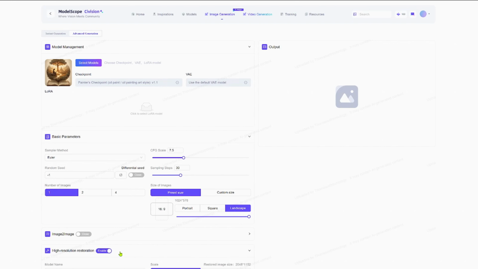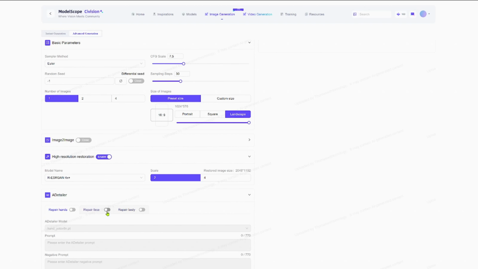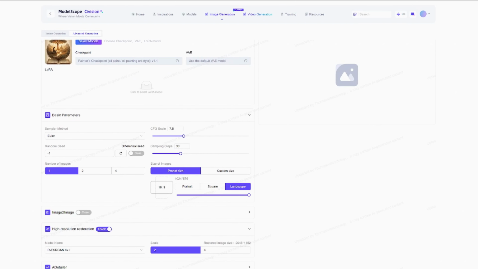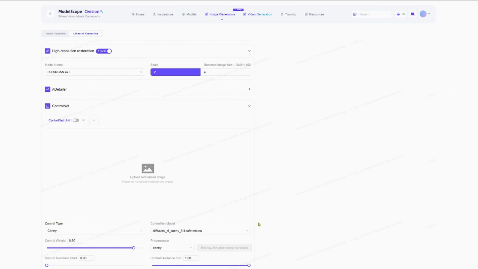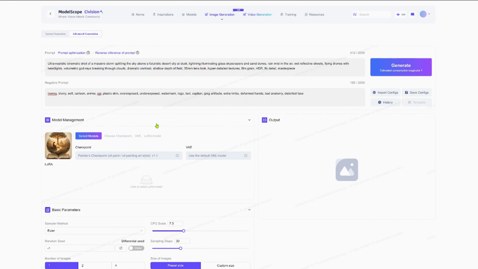We can go ahead and enable high res right here, which is really nice, and it will upscale it. You can choose your upscaler to how you want to upscale it. So I'm just going to go ahead and leave it default. A detailer, we can come in here, repair hands, repair face. So if you want to repair something right here. And then of course we got our control net right here. And then we can use a reference image to control what's going on. But I have everything right here, so I'm just going to go ahead and I'm going to hit generate.